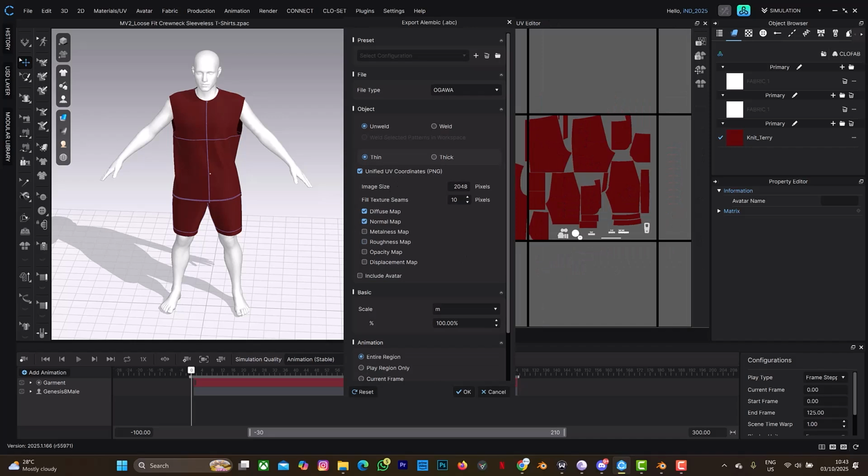So you can see now, before in my previous tutorial, most times I baked on this particular spot before baking here, but now I can bake everything here because they are giving me more options. Before, you only saw diffuse and normal map, but now you can see diffuse, normal, metalness, roughness, opacity, and displacement map here. So I can bake all my maps while exporting my animation here. So I don't really need to bake here and then come back. I hope you understand what I'm trying to say.